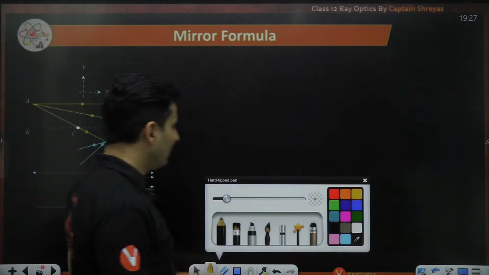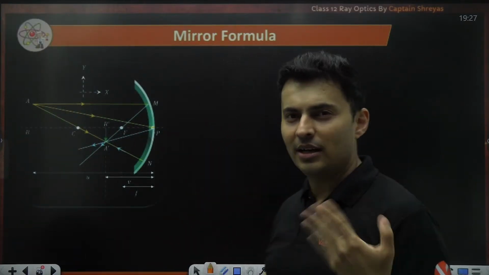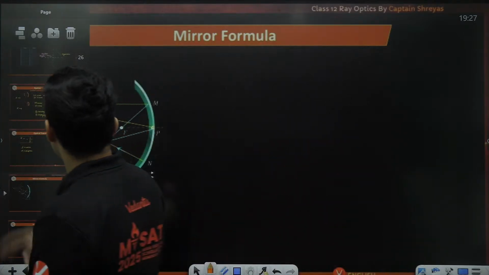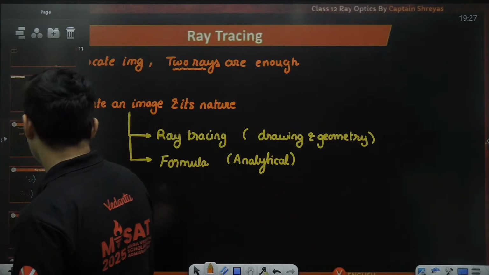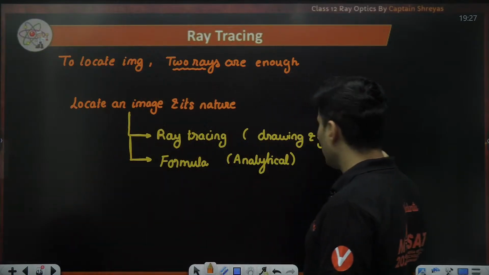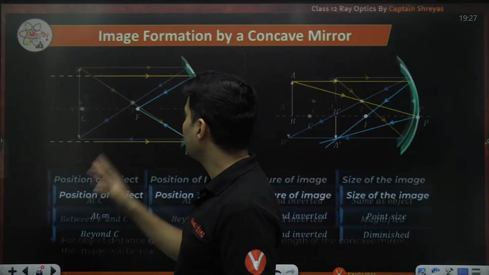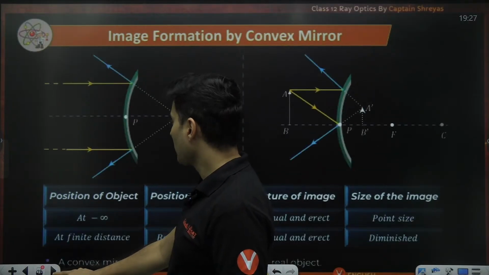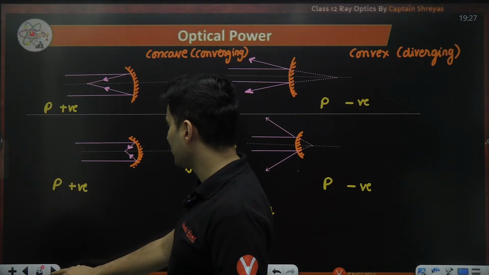Now let's go to the final formulas and then we'll start with the final set of questions. Mirror formula. Remember, just some time back I had told you there are two methods to locate where an image is formed. One is ray tracing via drawing and second is formula. Ray tracing we just did like this. Okay, this was the ray tracing. But the other method is via formula. So what is that formula method? Let's come to that.